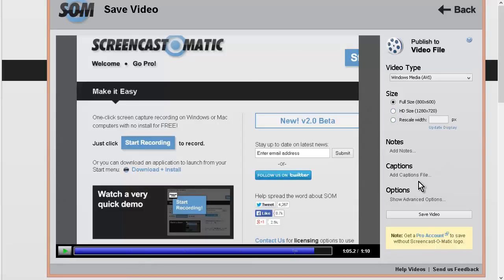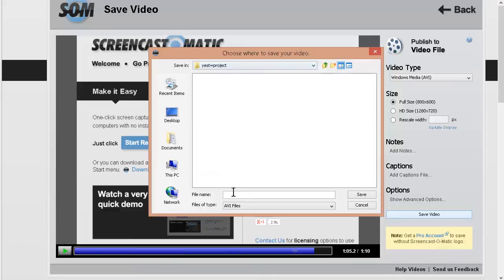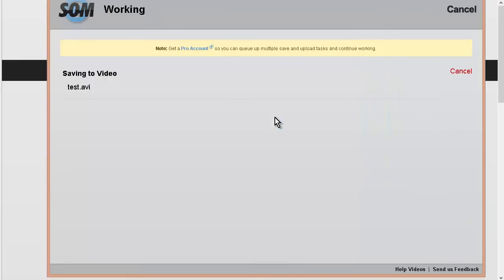And then down here, you can add your captions and so on. But we're just going to save the file. Okay, so we're going to create it in this folder here, so we'll just call it test. And there it goes, so it's saving. We'll just wait for that to finish. And when it's done, we will have a video file that we can use in our next step, which is going to be to edit it.